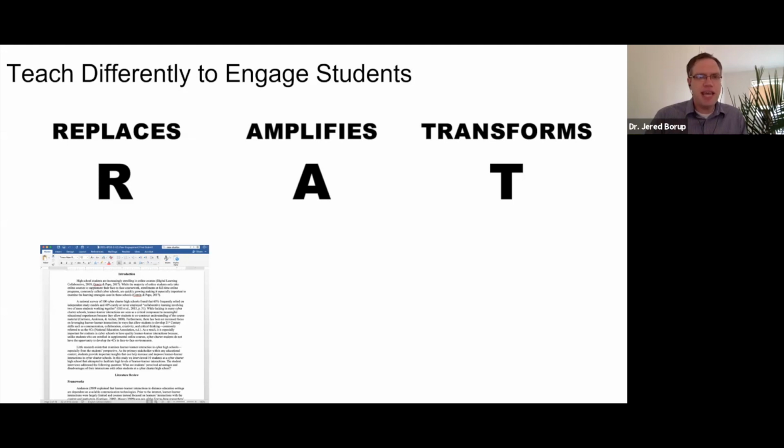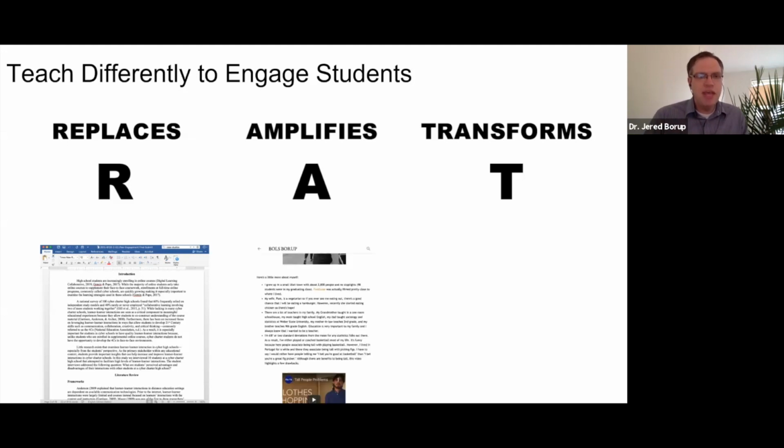Then if you go to amplifies on the next slide, maybe you take that essay and have them create a blog. So now you're shifting the audience. It might be the same words, but now you can add pictures and video, and other people can view and comment on those essays. So it's amplifying that opportunity for students, but it's still kind of the same thing, right?